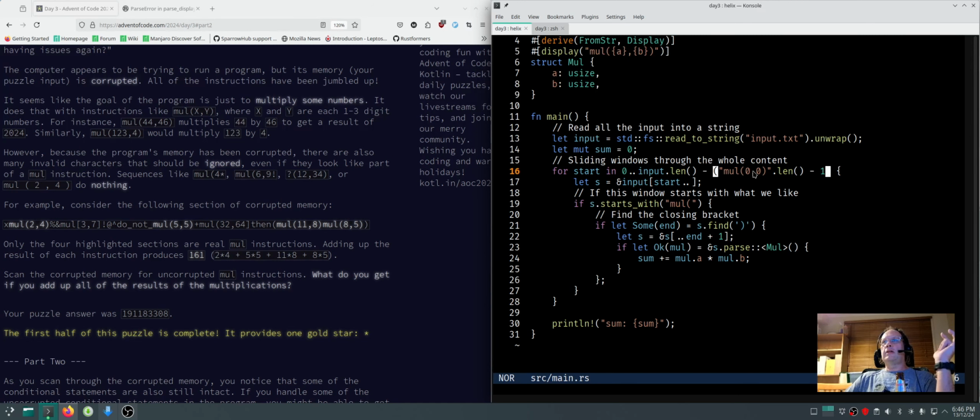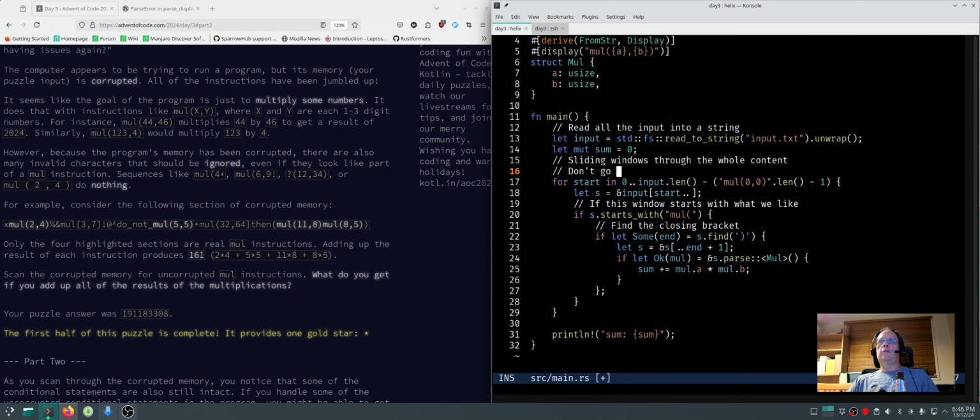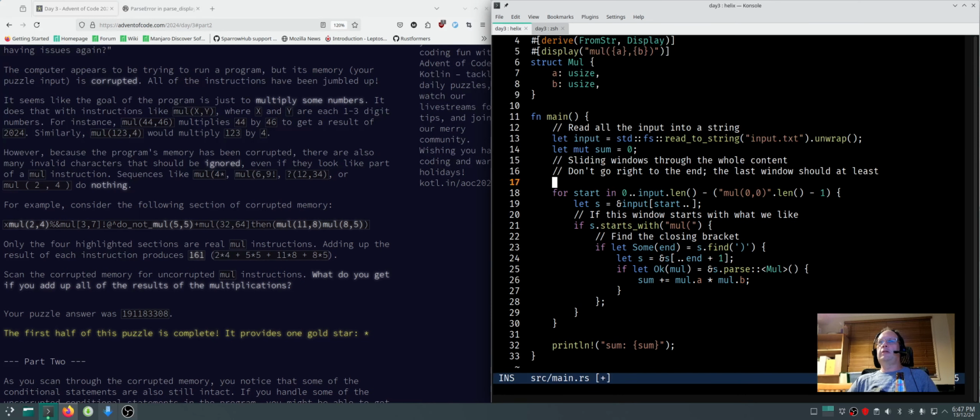So that's great. In fact, you know what? I might, no, just leave that. That's good. That's kind of clear of where we're doing it. Don't go right to the end. The last window should at least fit the minimal operation size, and that's what that thing there is for.